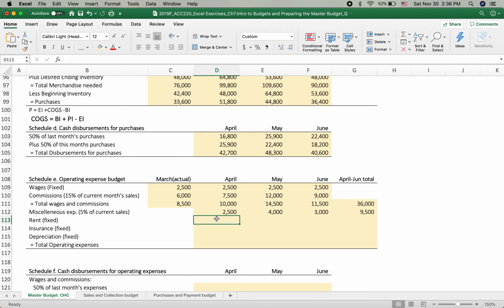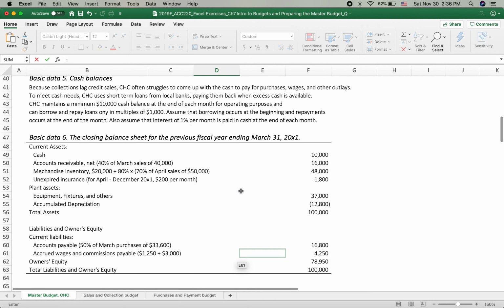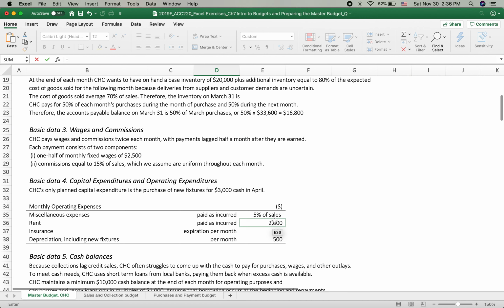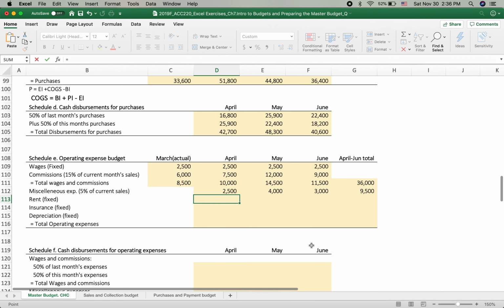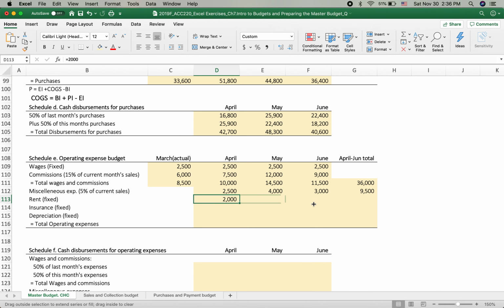Then the rent amount, which is a fixed amount. How much was it? I remember the rent amount: $2,000 rent, right? So rent is 2,000, then let's stretch. The sum of this three months of rent payments is $6,000.